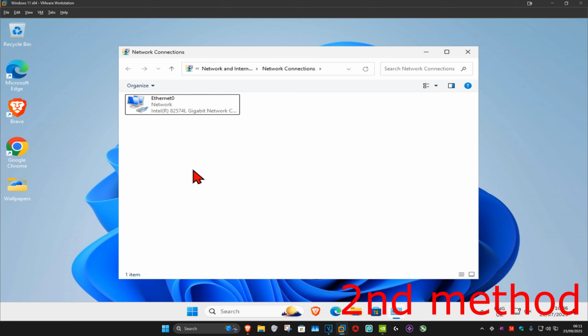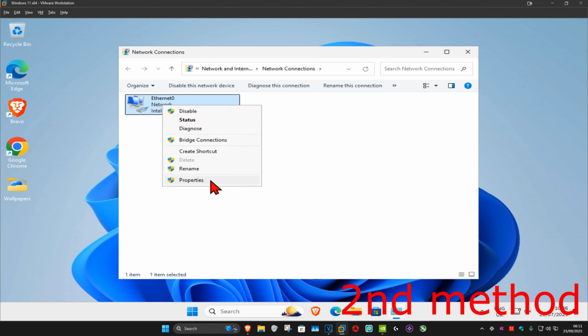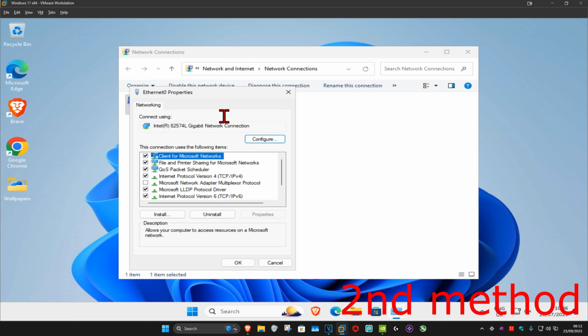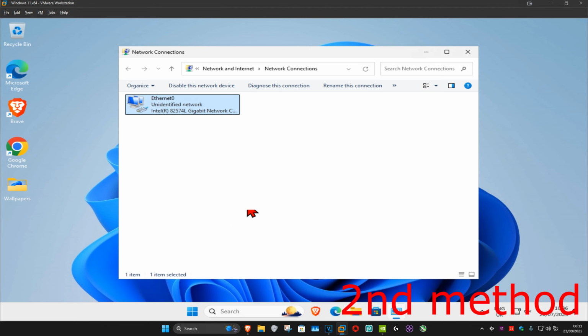If that's still not working, then for the second method, you want to right click on your network adapter and then click on properties. You want to find Internet Protocol version 4. You want to untick this box. Make sure that's unticked and then click on OK. See if that works. And you could also try to tick it again.